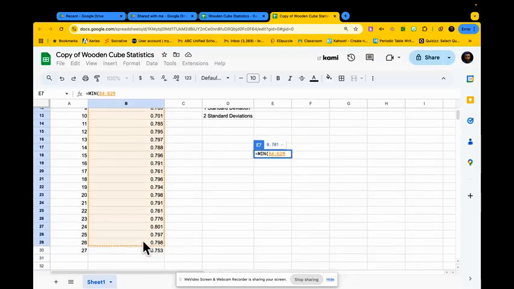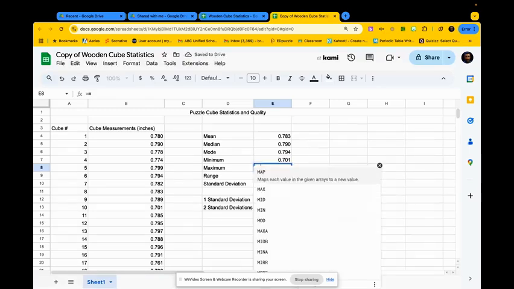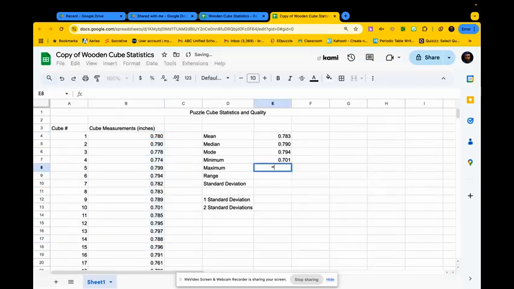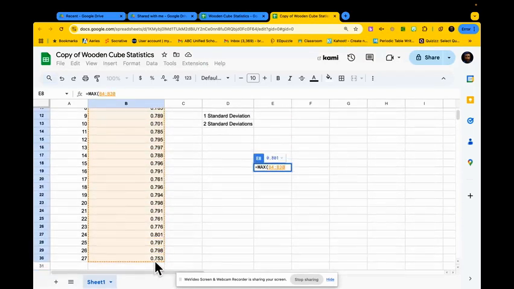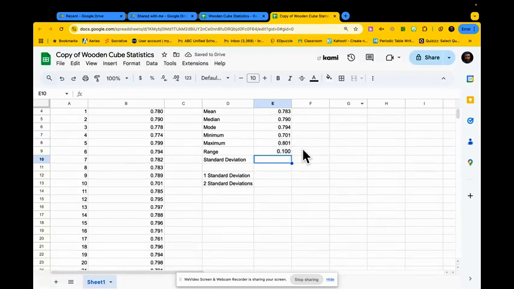Minimum, we select equals minimum. And then we select all these values. We hit enter. Maximum, we type equals maximum. Then we select all these values. Oops, do it again. Equals maximum. Select all these values. Hit enter. And range. Range is the maximum minus the minimum. So we do equals the maximum minus the minimum. And we enter. We let Google Sheets do the math for us.